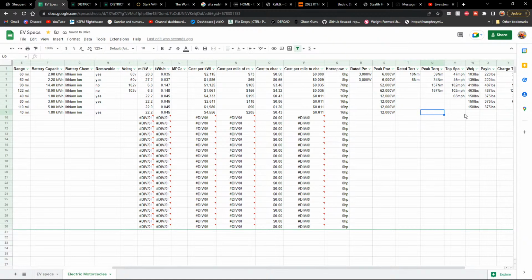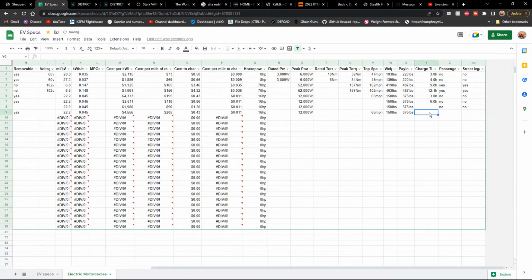Don't know the torque because they haven't told us still. But it goes 65 and it's probably the same weight-ish. Right? I'm guessing. And probably the same charge time. I'm going to go with no pastures on that one.